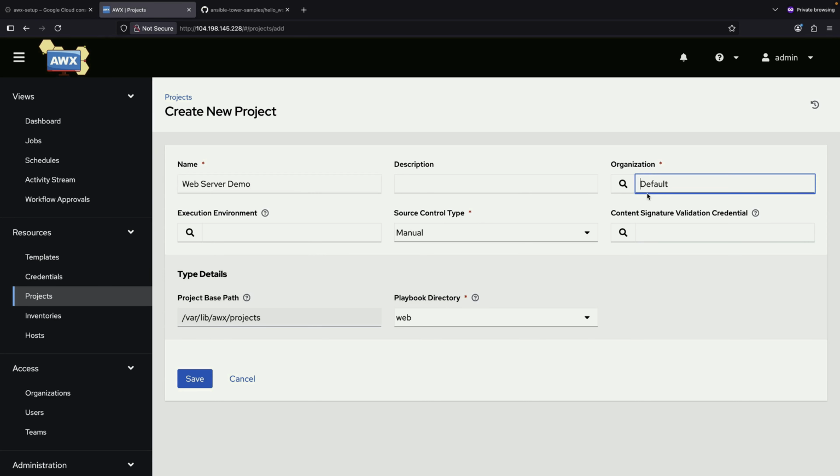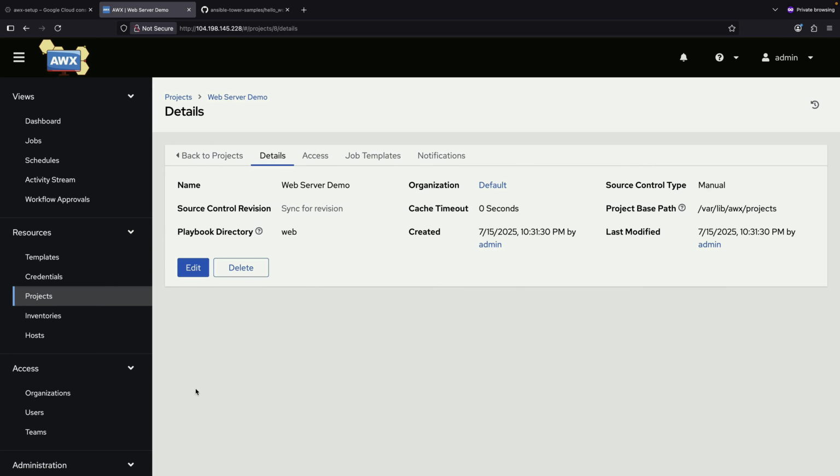We'll keep this project in the default organization, which is simply a logical grouping mechanism within AWX that helps you organize your assets. You can have multiple organizations if needed.